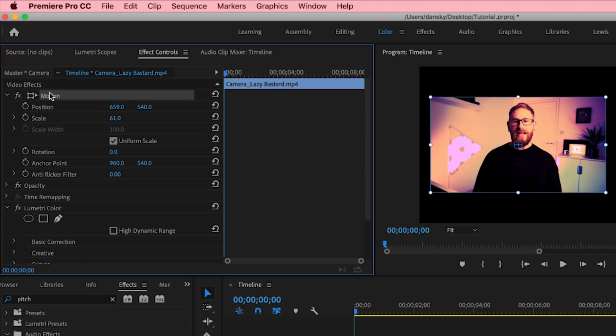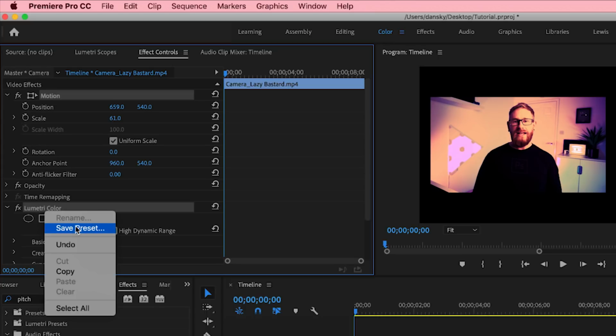I'm next going to hold down Command or Control on the keyboard, depending on whether you're on a Mac or a PC. And I'm going to select Lumetri Color. That was the terrible color grade that I did at the very beginning. And then with both of those selected, I can right click and select Save Preset.